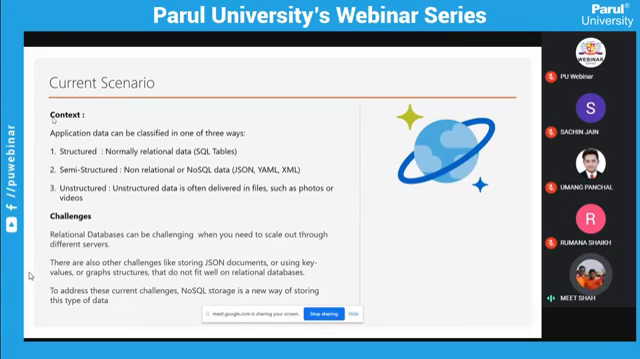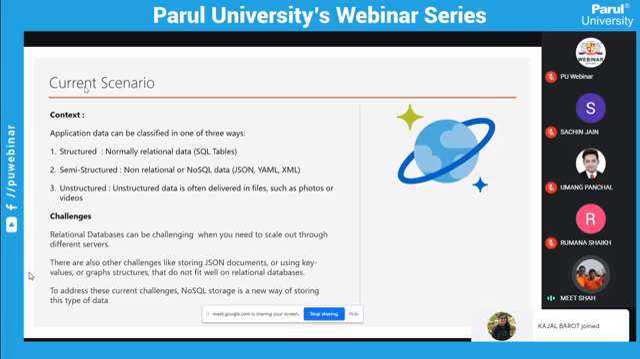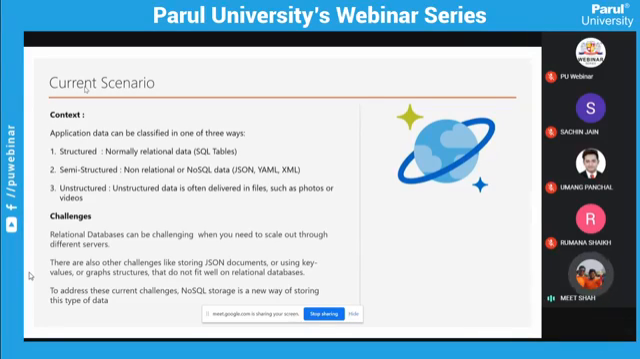So based on the classifications, we can save the data in various technologies. Azure Cosmos DB is a NoSQL database, and it stores the data in a semi-structured manner.